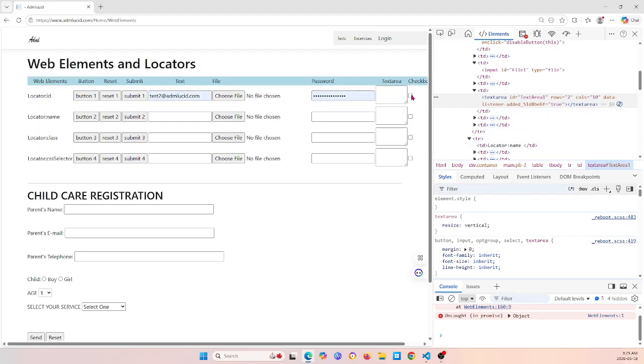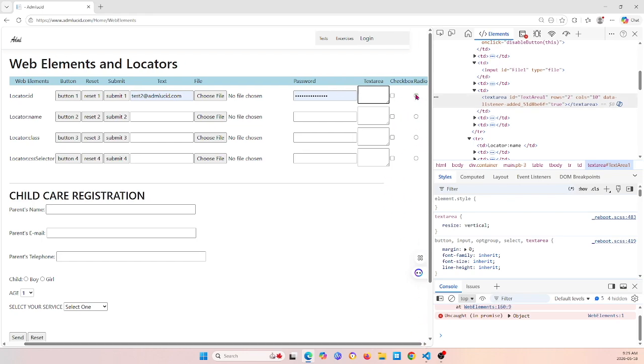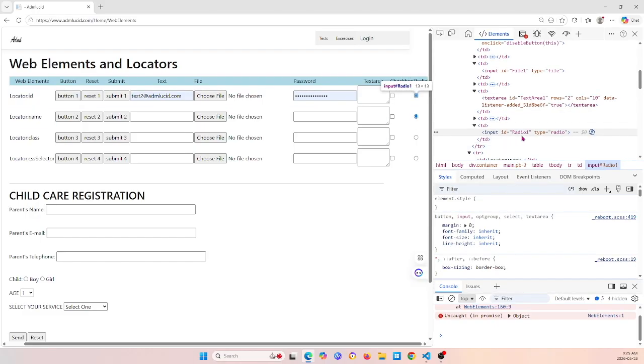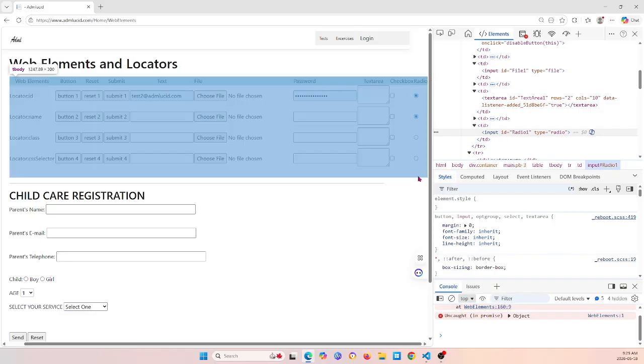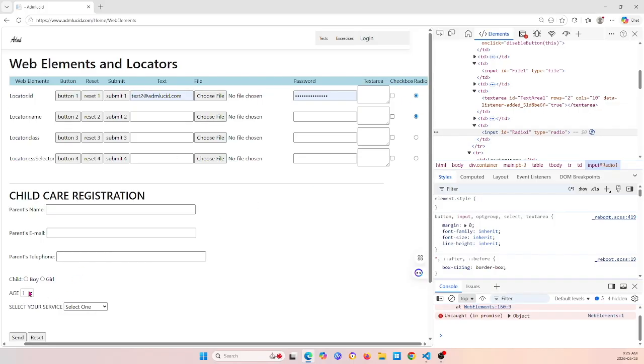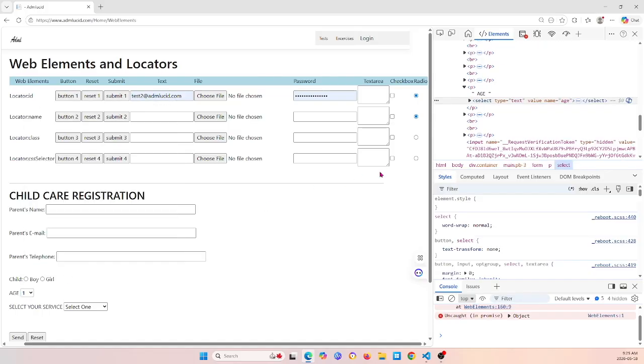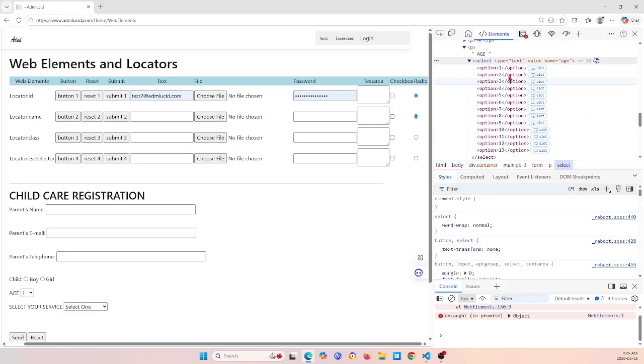What is this one? This one is a checkbox. And this is a radio button. You can see the type is radio. And here is a drop down list. So right click, you can see this is a select. You have values or options in the select drop down list.